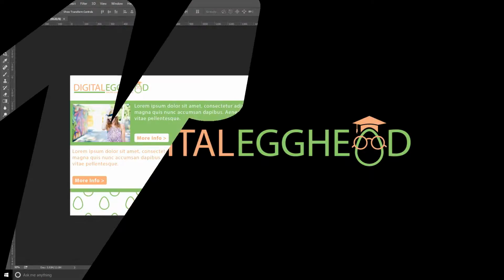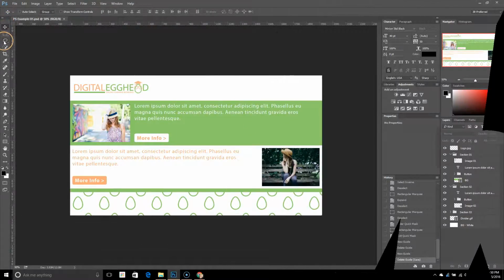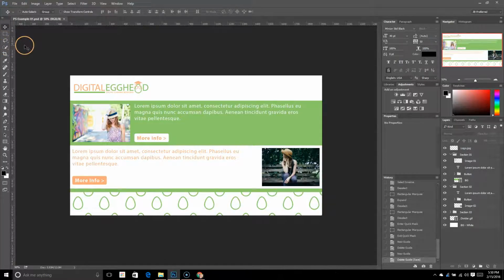Welcome back, everybody. In this lesson we're going to talk about the toolbar. This is just going to be a high-level overview, as upcoming lessons are going to be in-depth for some of these tools. We're just going to touch on each one and take a look at what they are and why they're there. The first one here is called the Move tool.